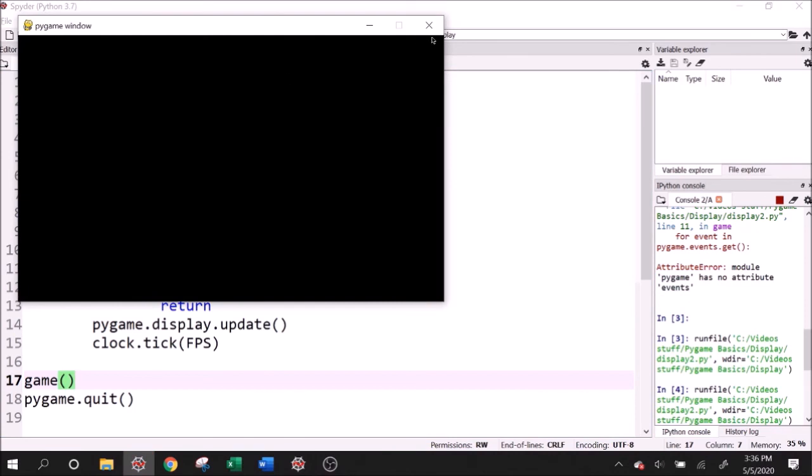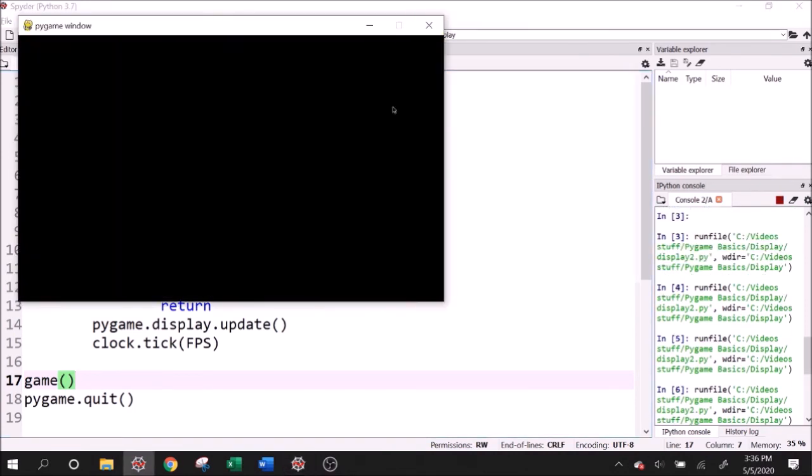And we get a screen, and we're able to exit out of the screen at will. So this is how you create a display in Pygame.